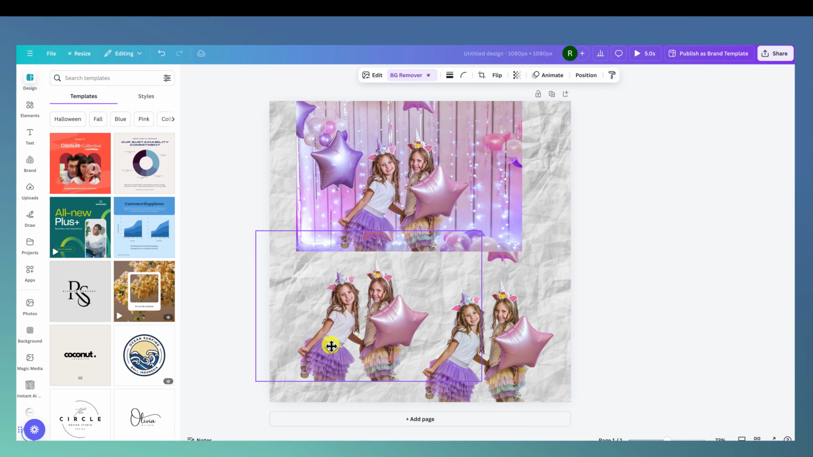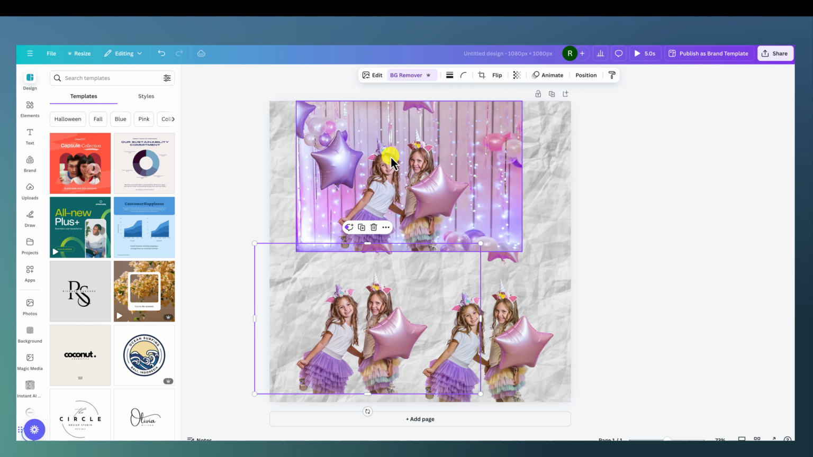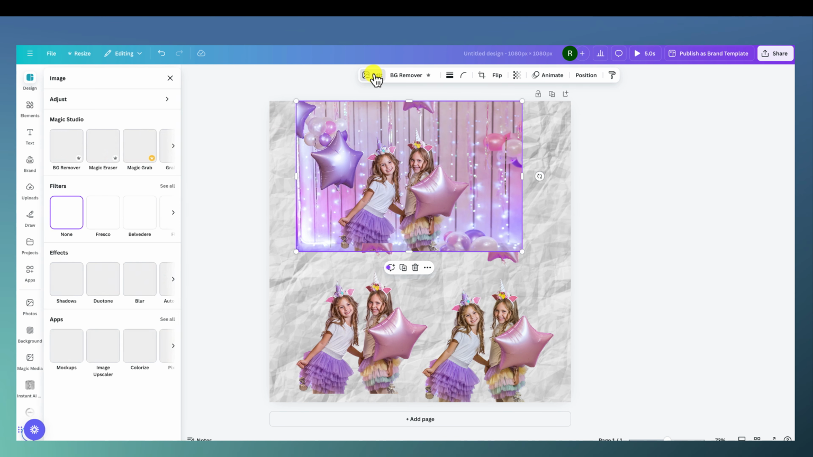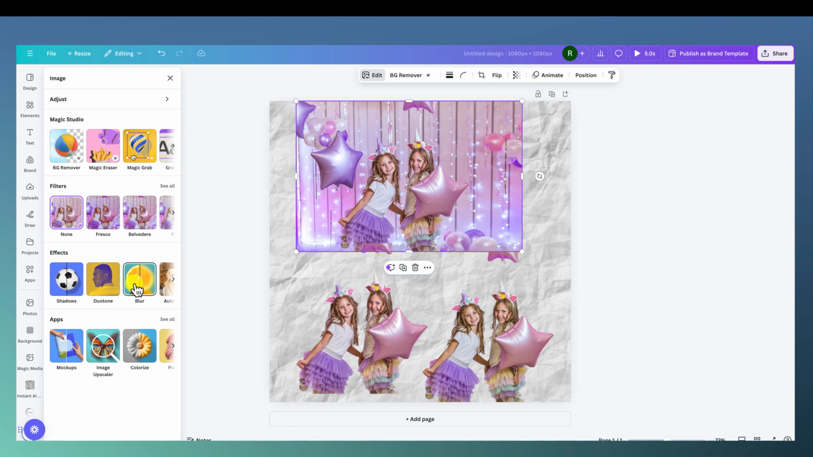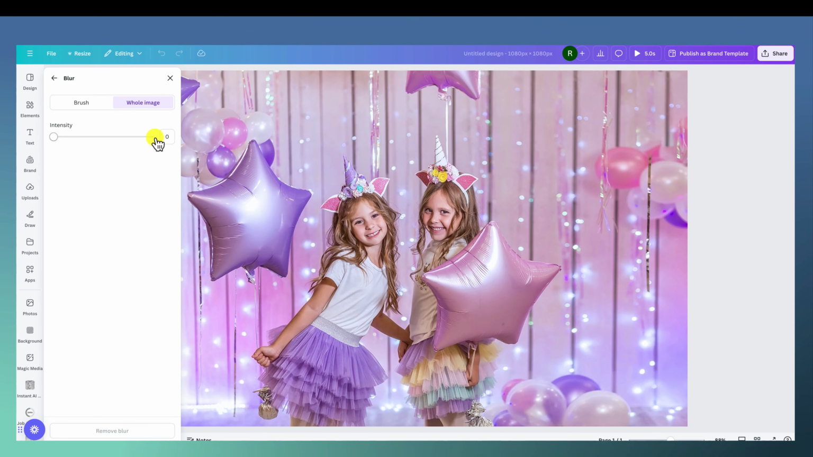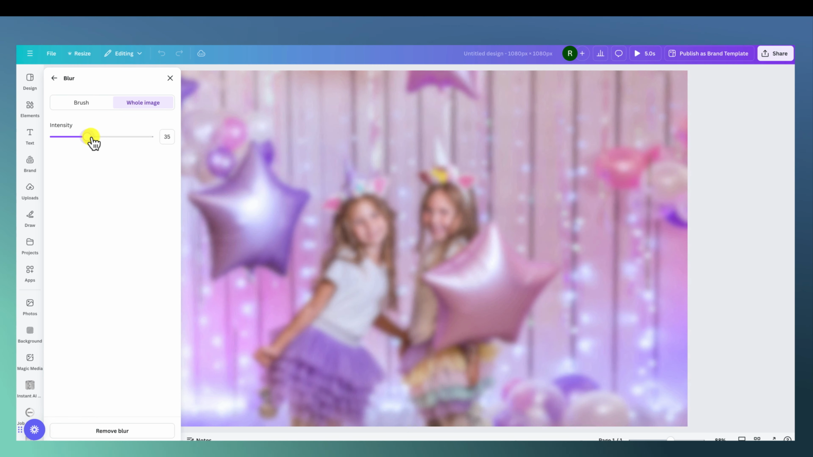Okay, so you can see that I've got the exact same size. It's just this image on the top has the background. So now what I'm going to do is I'm going to click on this image. I'm going to click on edit over here. And now I'm going to click on the blur. So now I want to increase the intensity of the whole image. So I'm just going to click the intensity until how I like it.